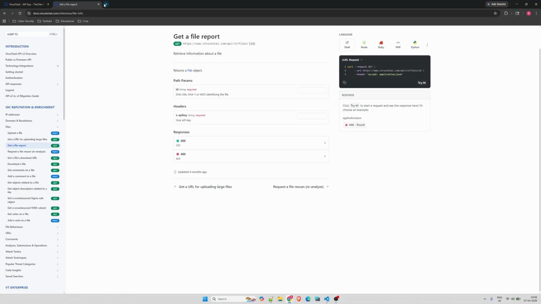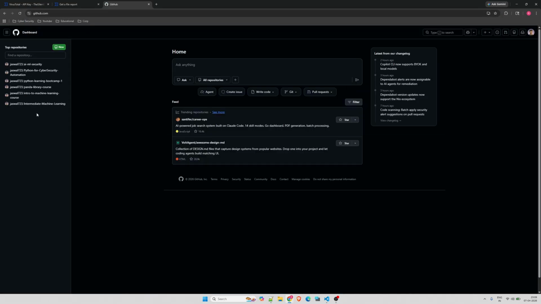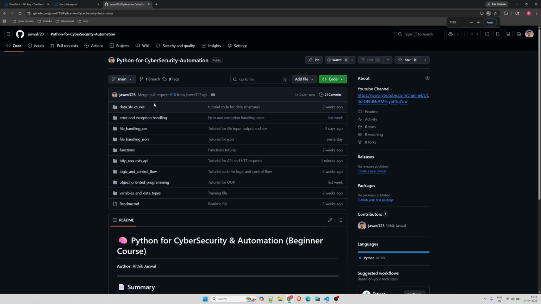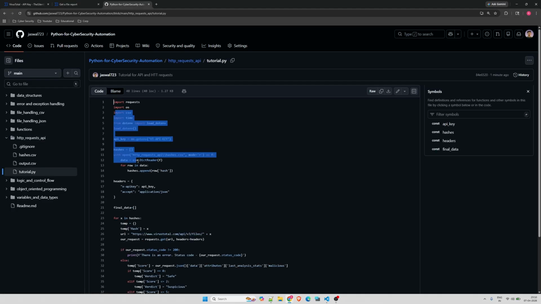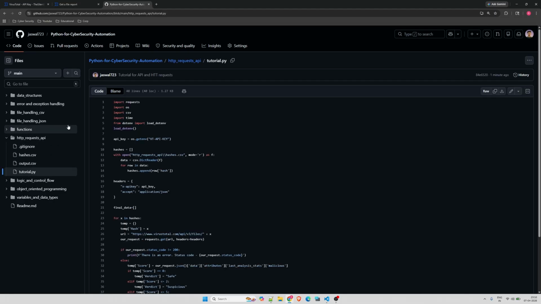So now just to verify, we can open GitHub, and which one is it? Python for cybersecurity automation. Yes. And inside this, we are working on HTTP request API. So here you can see, if you open the tutorial.py, the API key is not there and you can't find it anywhere. So it is safe locally on our systems.